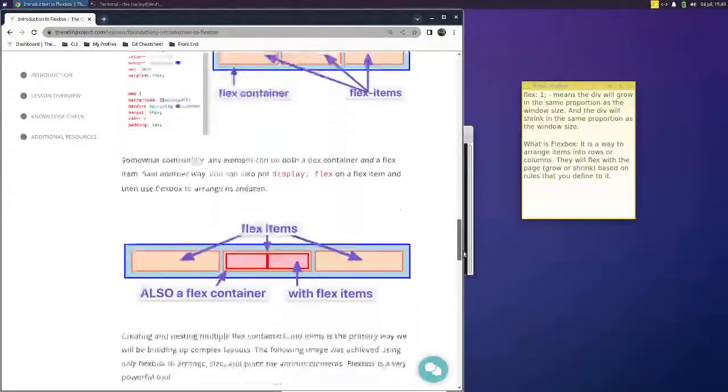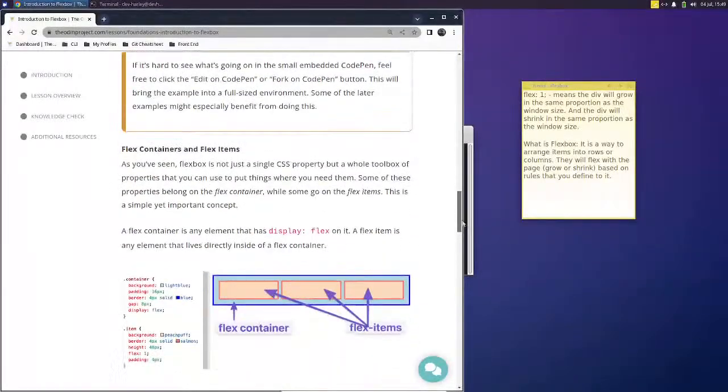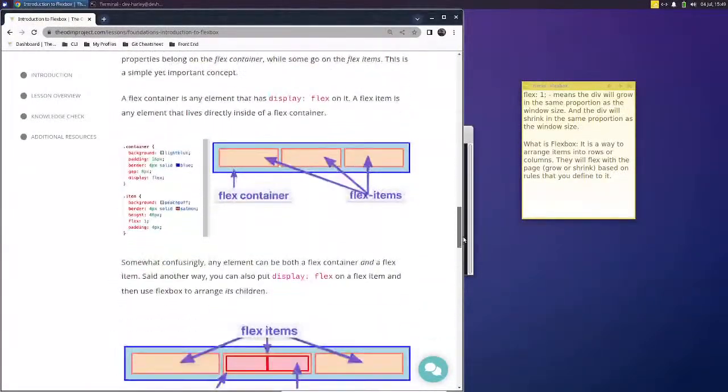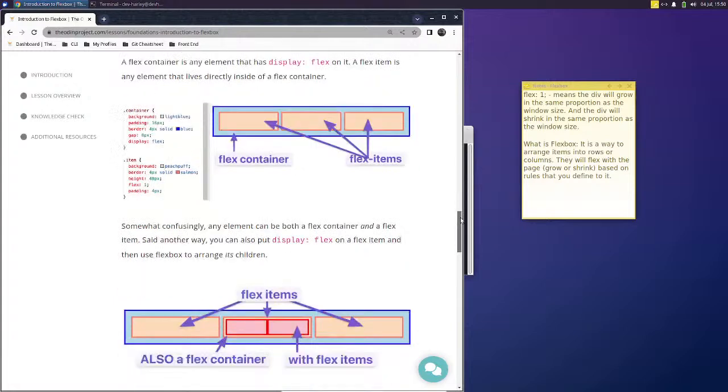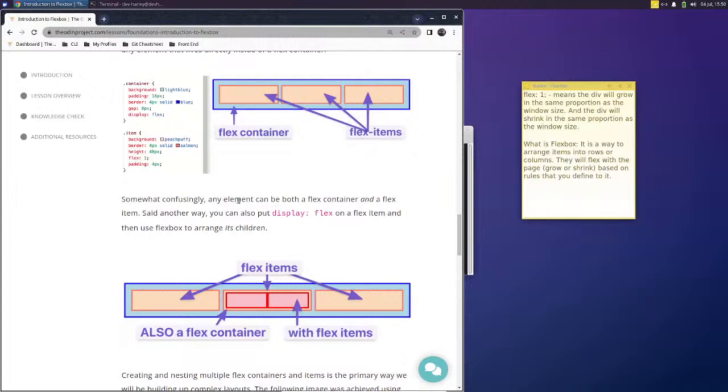So flex container. Okay, we already learned about flex container. Oh no, we already read through this, right? So a flex container is an element that has display flex. A flex item is any element that lives directly inside of the flex container. Somewhat confusingly, any element can be both a flex container and a flex item. Welcome to the stream, everybody. Said another way, you can also put display flex on a flex item and then use Flexbox to arrange its children.